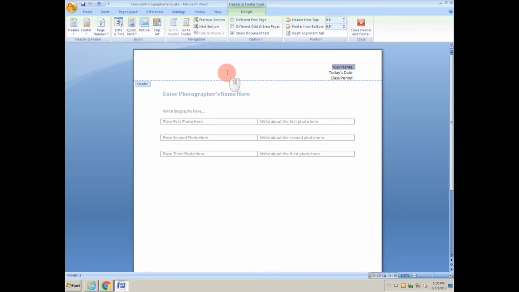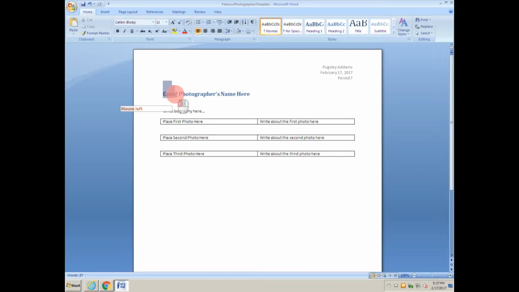I have provided you with a template to use. You do not have to use it, but there are certain aspects that do make it easier. Start off by putting in your name here, the current date, your class period, and down here you would put in the photographer's name.